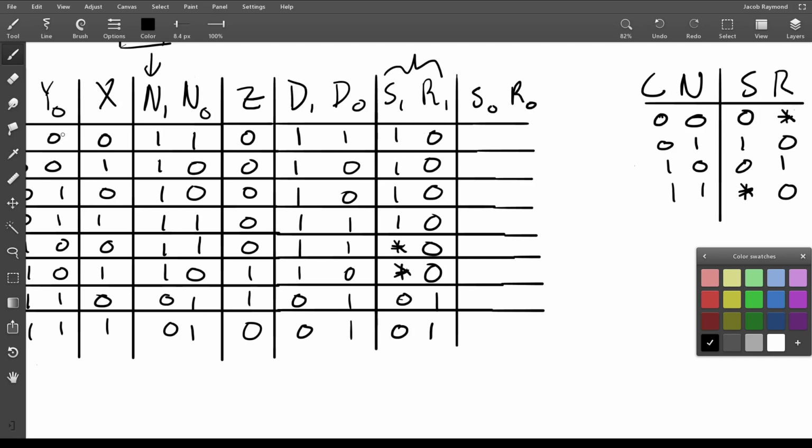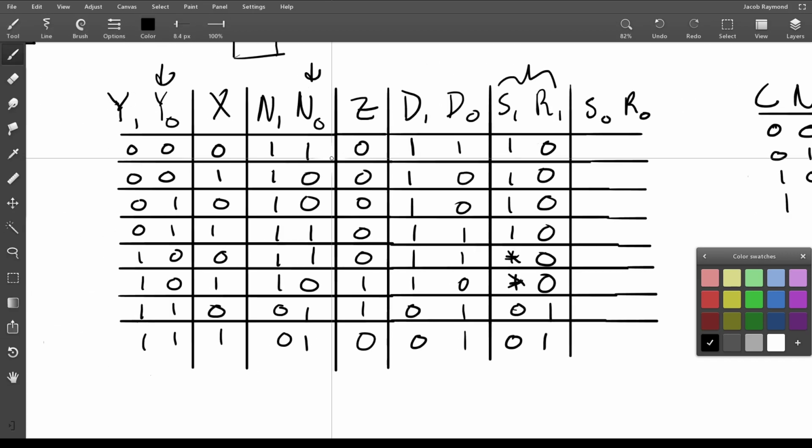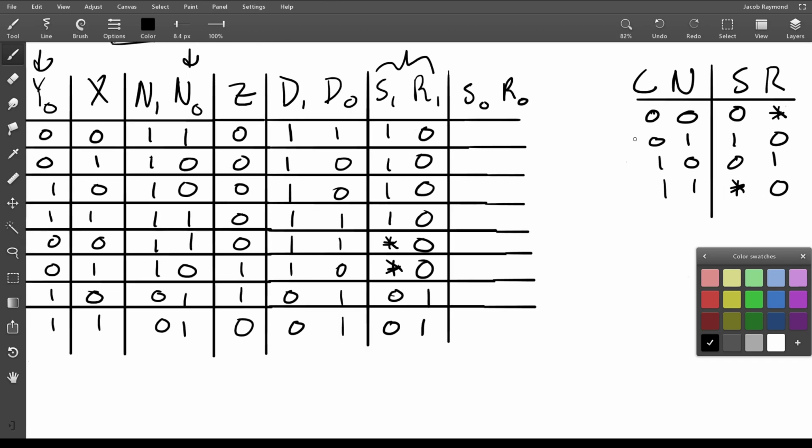So if we're storing a 0, and at this point we're paying attention to that and to this here. If we're holding a 0, want to hold a 1, that'll be 1, 0. If we're holding a 0, want to hold a 0, that'll be 0 star. If we're holding a 1, we want to hold a 0, that'll be 0, 1. If we're holding a 1, want to hold a 1, that'll be star 0. If we're holding a 0 and we want to hold a 1, that'll be 1, 0. Holding a 0, we want it to hold a 0, that's 0 star. Holding a 1, want to hold a 1, star 0, and then same situation. Holding a 1, want to hold a 1, star 0.